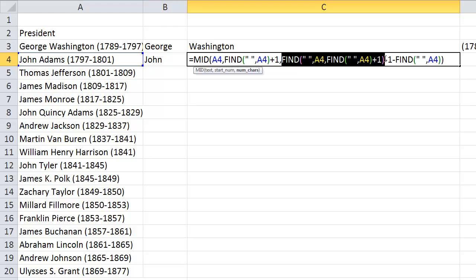So in other words, between Adams and the first parentheses of the date of 1797. So we're looking for that space, and that's the part of the formula that looks for that specific space. Now you'll see we also have a -1 after that, because again we have to delete the space after that second space between the S and the parentheses of 1797. We need to get rid of that space.